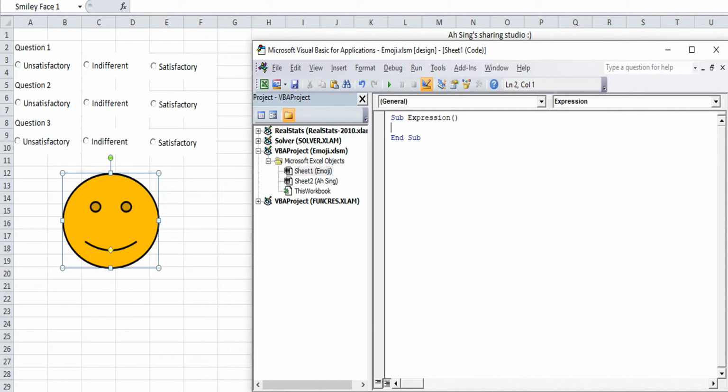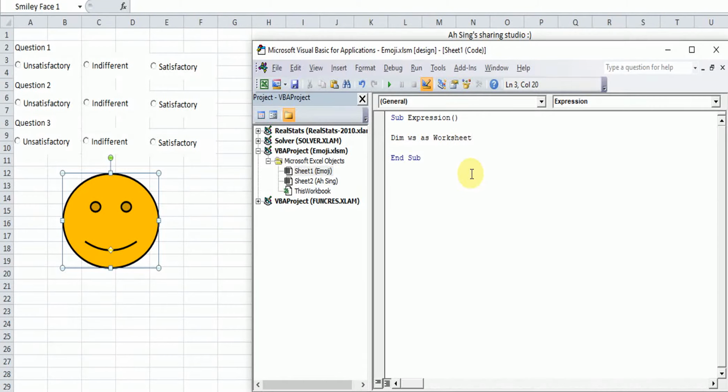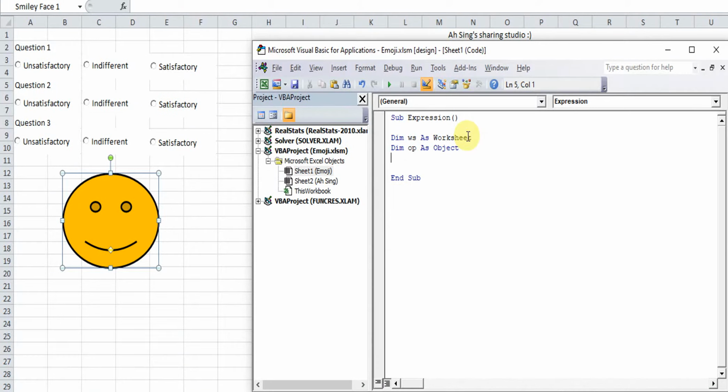And we need two variables here. One is to run the worksheet, and one is to write the object. So we name worksheet as worksheet, the one without s. This is very important so that we can run the second variable, or else this one cannot be run and we might have an object not found error. So this one is object.